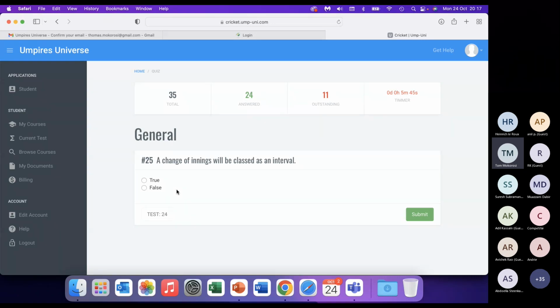True or false? That is true. A change of innings is classified as an interval. Thank you very much. Moving to the next questions. The captains are responsible for their team's conduct. This is also in the preamble, the spirit of cricket.